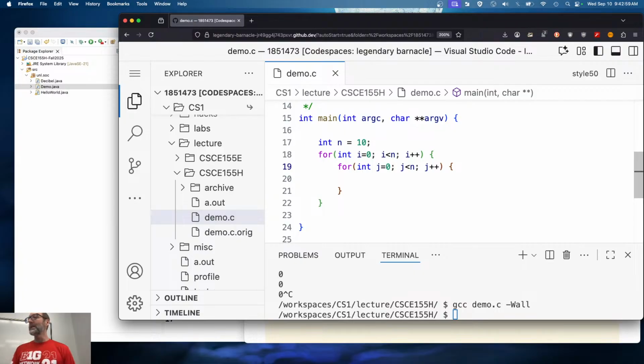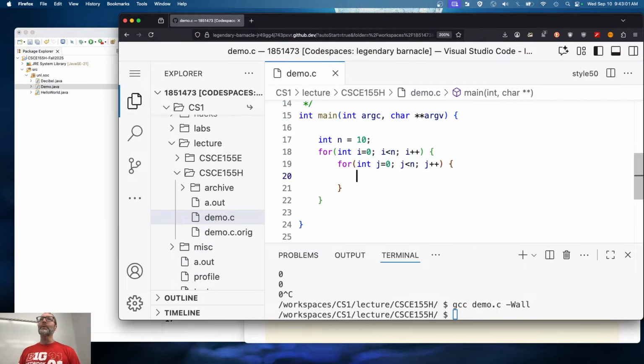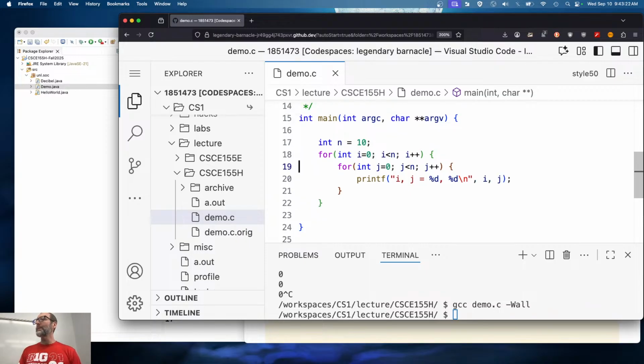And yes, you can have another inner for loop if you want. Sometimes it's necessary, but probably rethink what you're doing. There's probably a better way of doing it. And here I'm just going to print out both. i, j is equal to %d, %d. End the line.